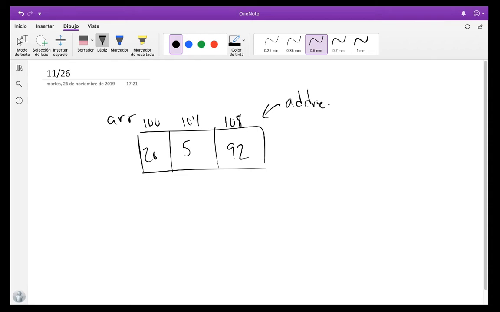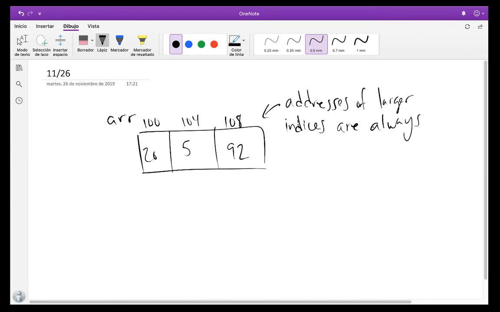Addresses of larger indices are always greater, no matter where we put this array in memory. And so it's going to prioritize based on these pointers, 108, 104, and 100.